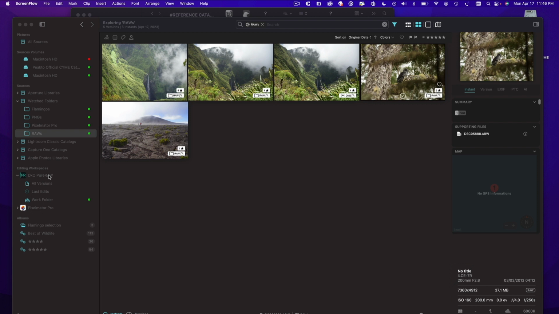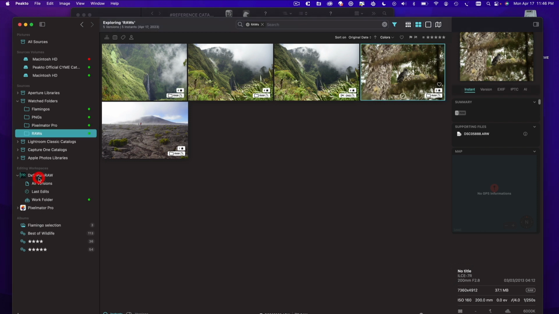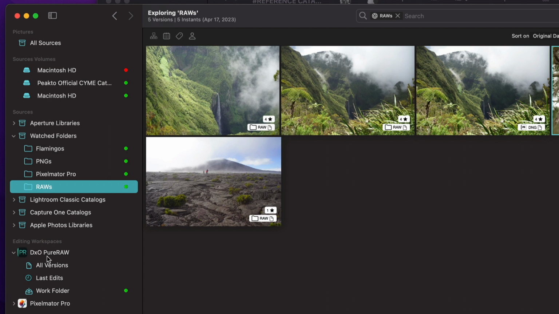The second editing workspace that is new to Peakto is DxO PureRAW. PureRAW is a raw converter and raw optimizer. It will take a raw file and convert it into either another raw file as a DNG or a JPEG file. And in the process, PureRAW will make lots of very clever optimizations to your raw file. It will correct for lens, it will, of course, do some very fancy denoising, it will really clean up your raw file.